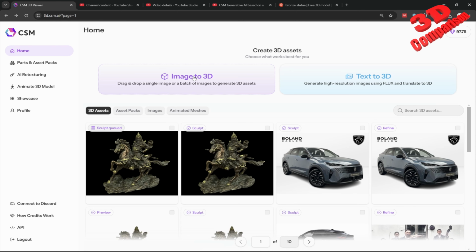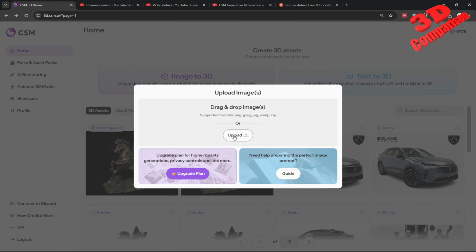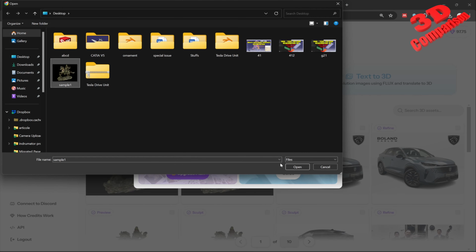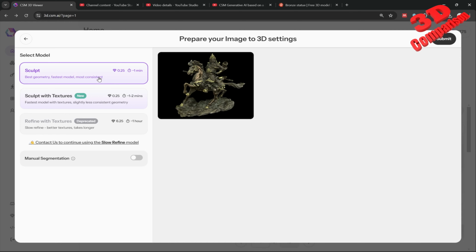So in order to generate those, I will go to Image to 3D Texture, Upload. I have the sample over here. And we're going to see that the models that are available currently within CSM AI are sculpt. So this will be for geometry, fastest model. This will process the faster and will be most consistent. But also if you want texture, you will need to go with the second option over here.